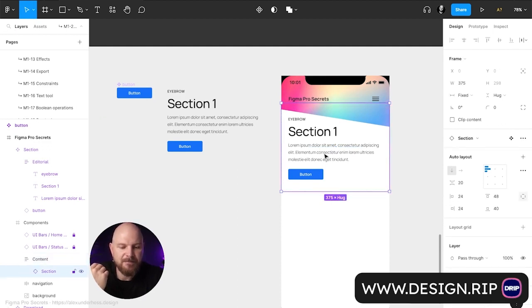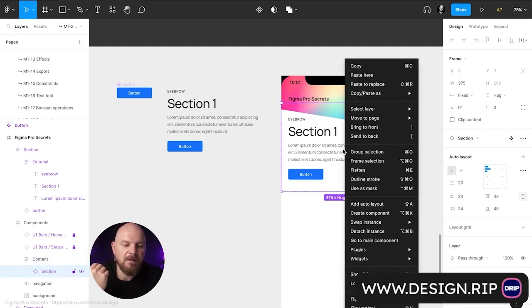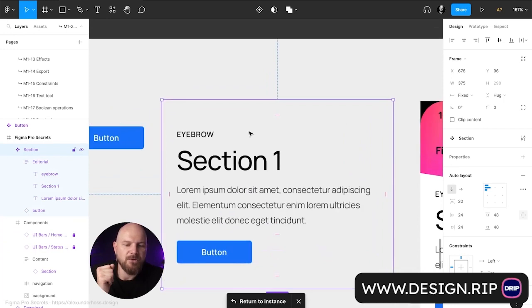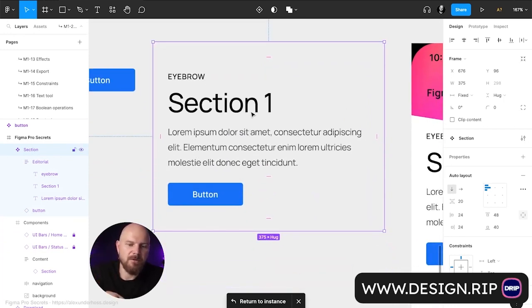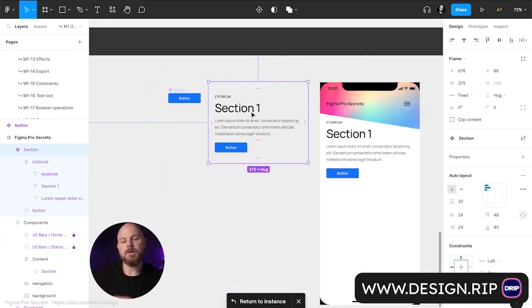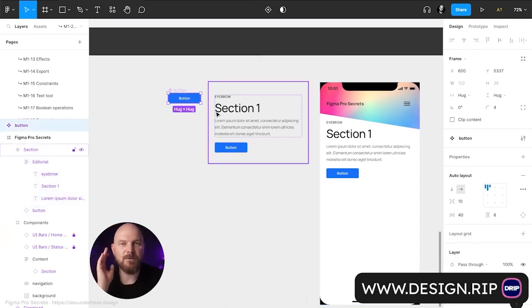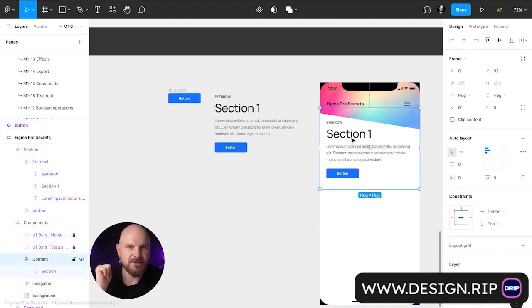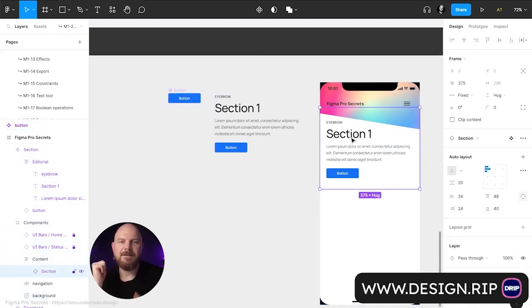when you select the instance, in this case, this section, right click, you will find here the button, go to main component. When you click on that, you will jump directly to your main component. This is how it works. And now, because we created a master component for a button, because we created a master component for a section, we can use these components in our designs and improve our workflow.